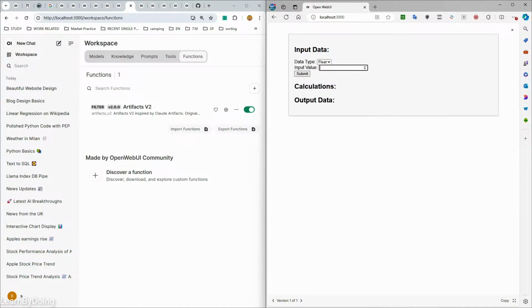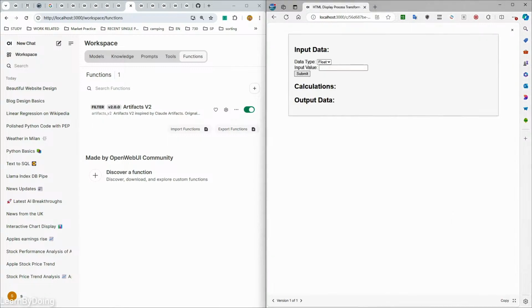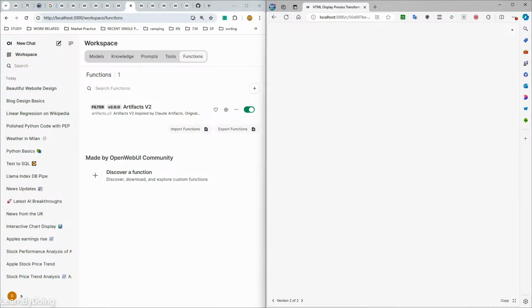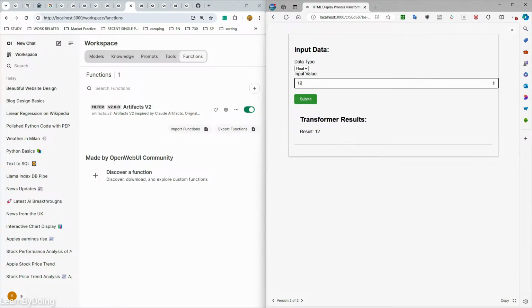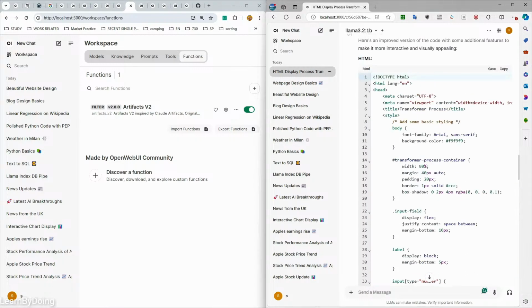Let's say input value 12 and let's submit. Okay, it also downloaded the HTML on my local machine. Well, nothing shows. Improve. Yeah, it will refresh automatically. Version 2. Okay, input value 12, result 12. 1, result 1. Yeah, not working very well, but in general, we have an idea.